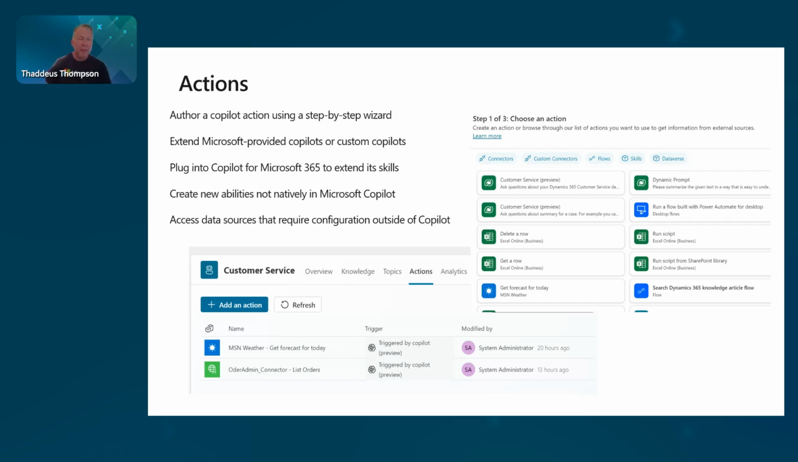And then we build that action, and then we can use that action throughout all of our copilots within our tenant. And then we might also build them a little more custom, a little more complex, to create new functionality that Copilot doesn't have, or accessing data that Copilot can't access out of the box. So you're creating that custom connector.